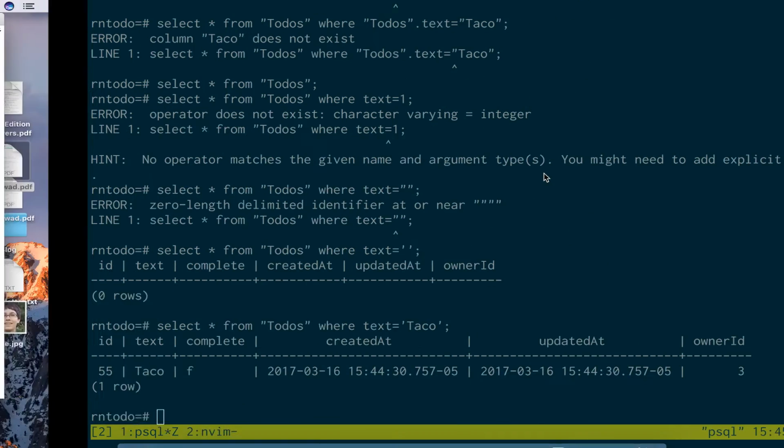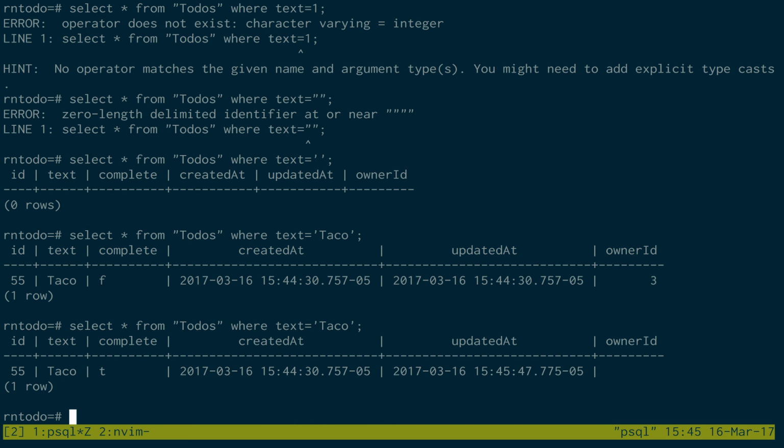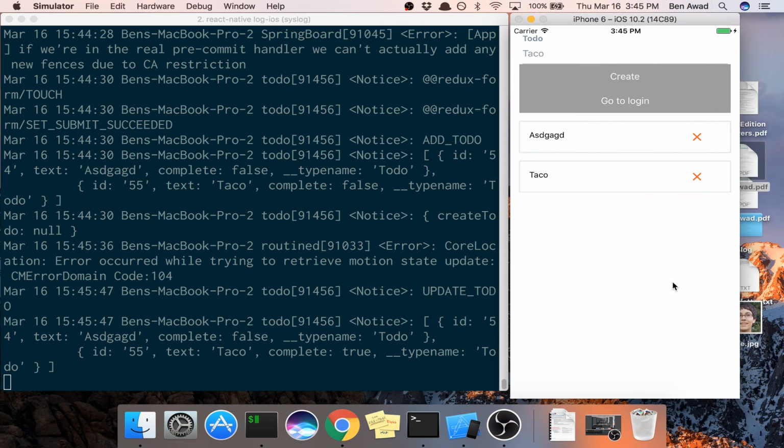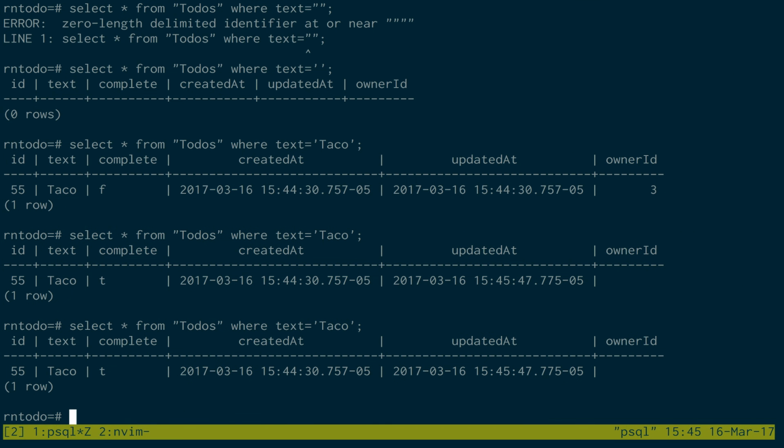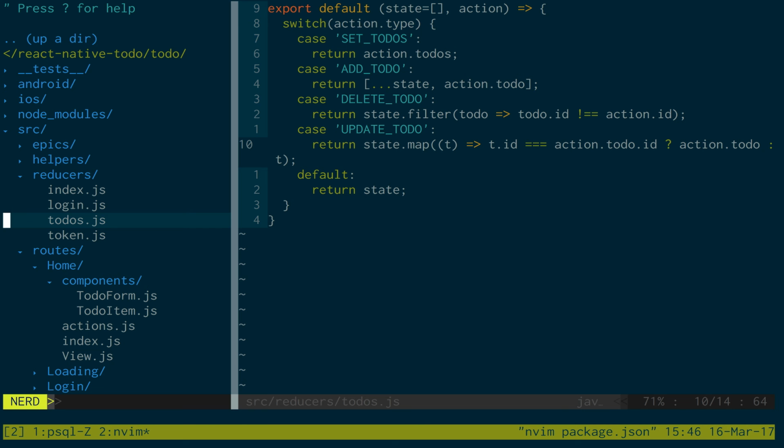If I click on it, we still see our taco there. We see complete is now true. Now when I refresh, taco is gone. Taco is still in the database. Aha! Check it out, guys. We're wiping the owner ID. So let's come back over here.